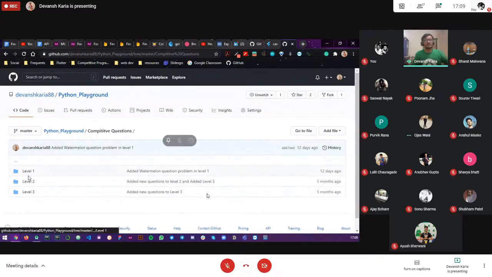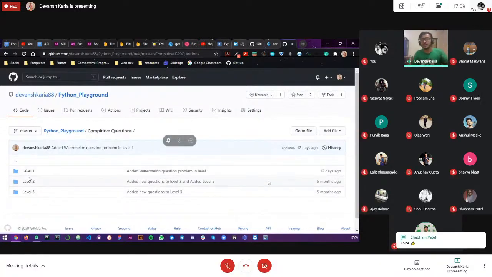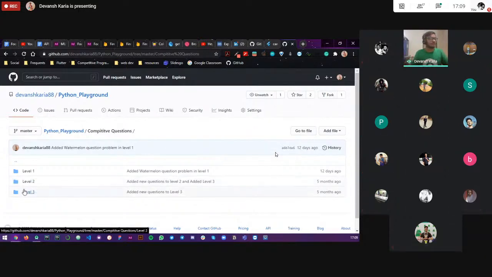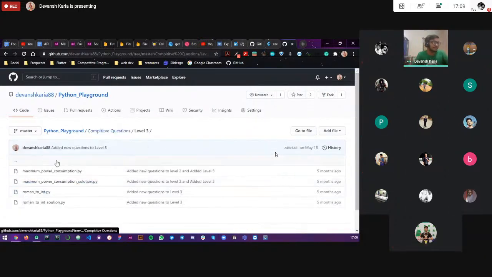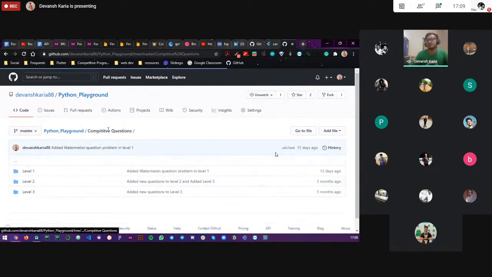So, by the way, these are the questions that I have solved. And okay, I'll give you one thing. In level 3, or maybe 1 or 2, there might be some questions that are also in foobar. Foobar you guys know, right? Foobar challenge. Yes, I know. हाँ, foobar वाले भी इसमें हैं.